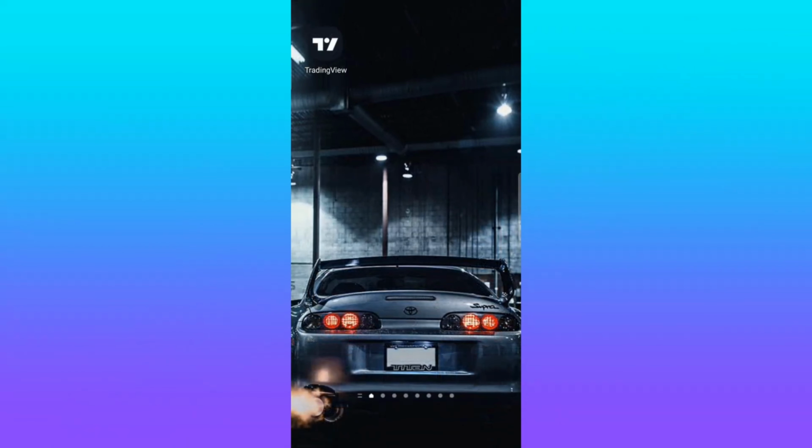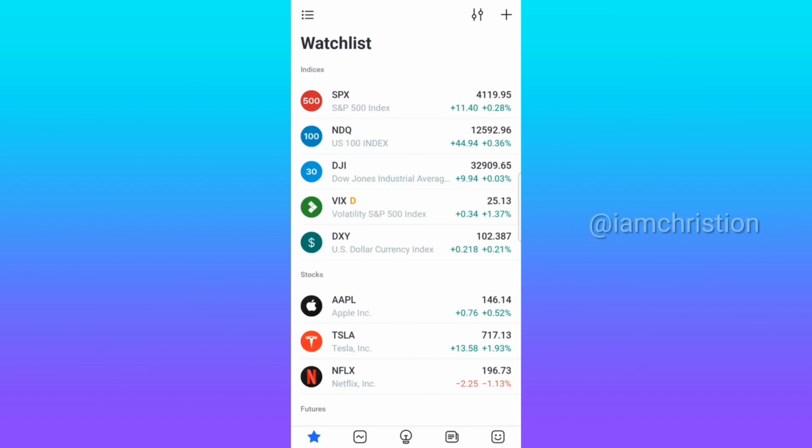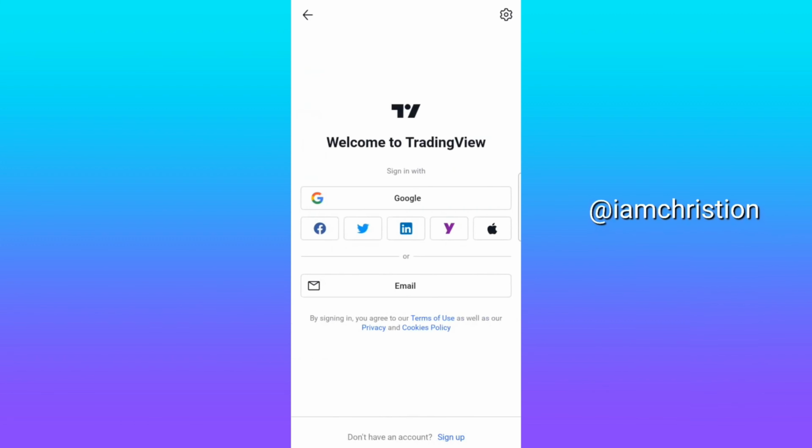So once you download the TradingView mobile app, all you have to do is tap the icon and it's going to bring you to your watch list. Now, if you have an account already or you want to create an account, all you have to do is press the bottom right icon that says profile and has a face on it, and it's going to bring you to a screen like this.